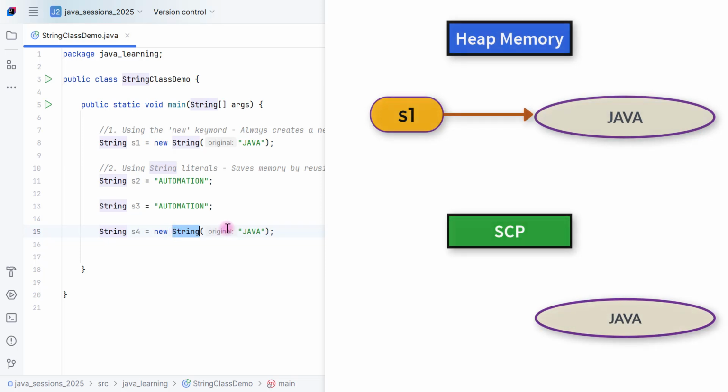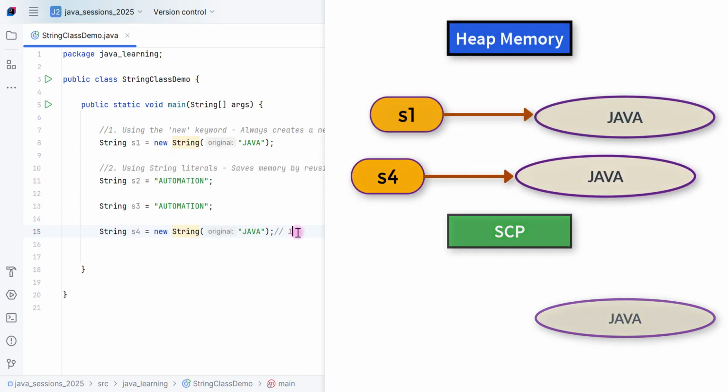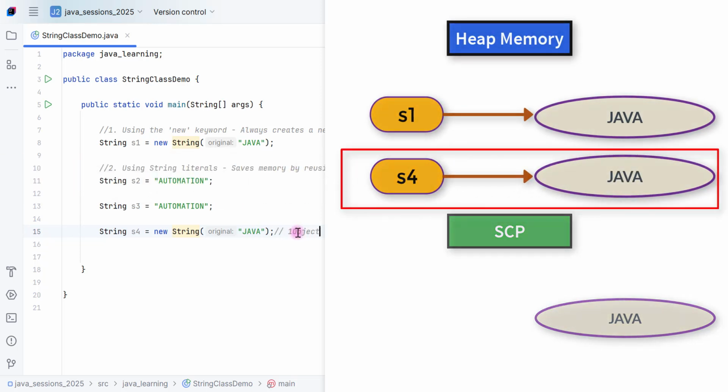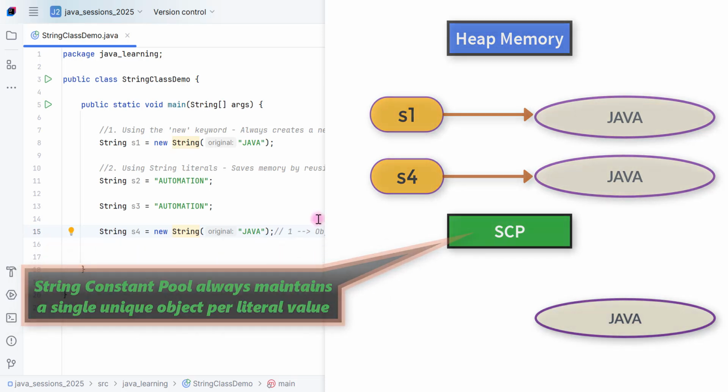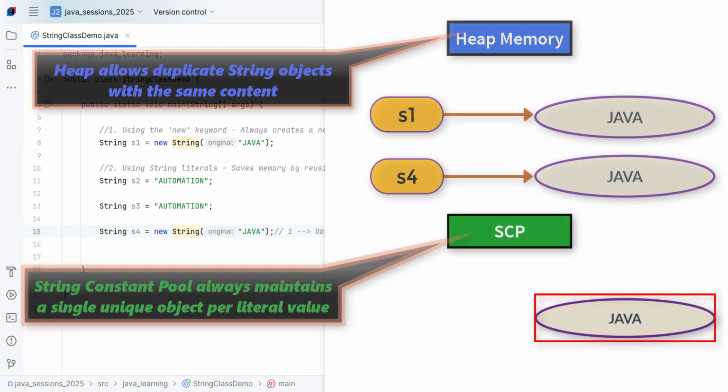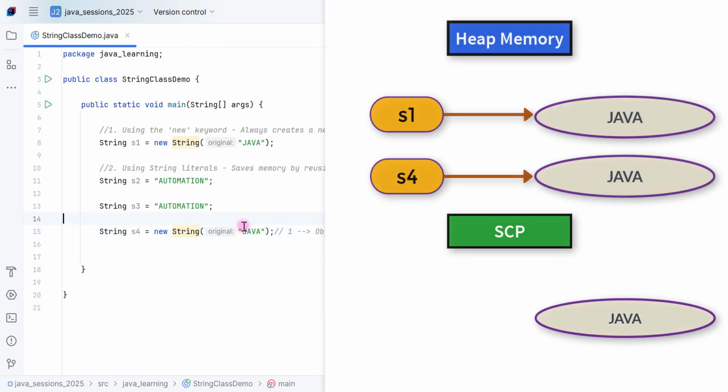After running this statement, Java again is going to create a fresh and new object with the same content Java in the heap. So one object will be created compulsorily in the heap. And for placing the object in the SCP, Java will find that there is already an existing object with this Java content, so it will not create any object in the SCP. S4 will point to the object in the heap with this Java content.